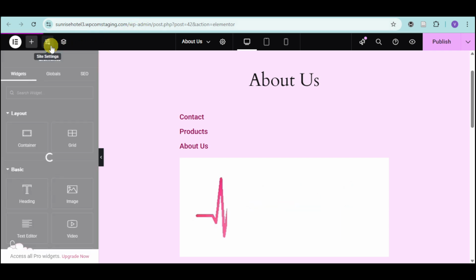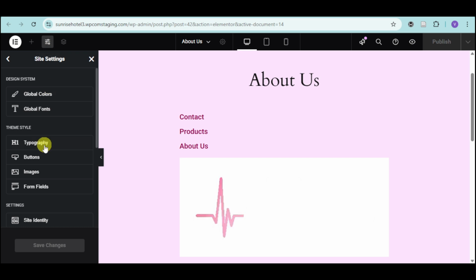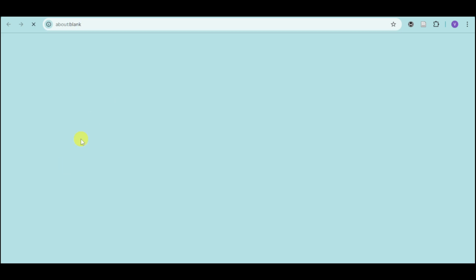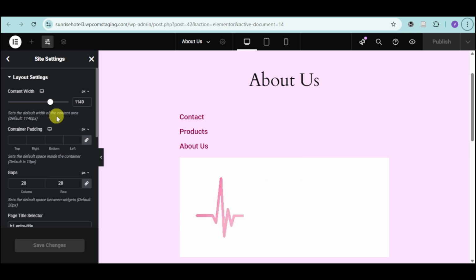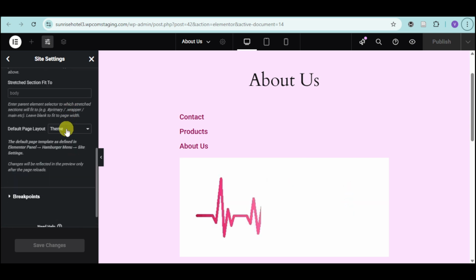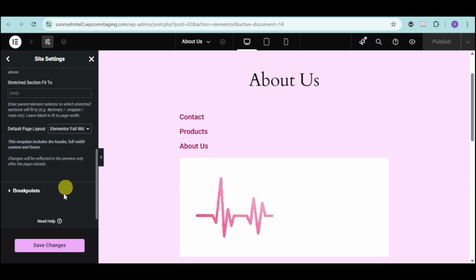If you have an Elementor site like I did, what you can do is click on the site settings. And then from in there, just wait for this to load and scroll down until you can see these additional settings. You can also head over to the layout settings and from in there scroll down and click on this default page layout. You can choose Elementor full width and then click on the save changes, and this will make it the full width and this will remove the sidebar essentially on everything.